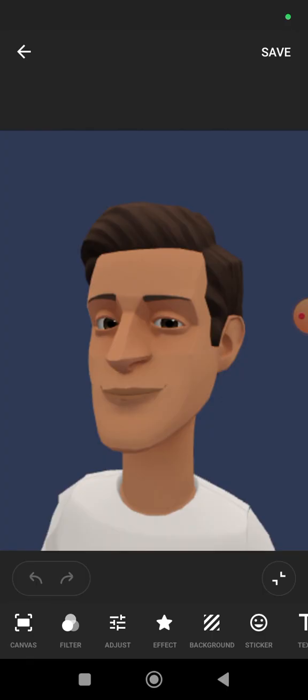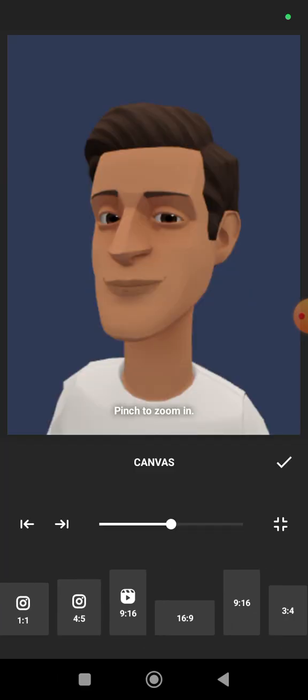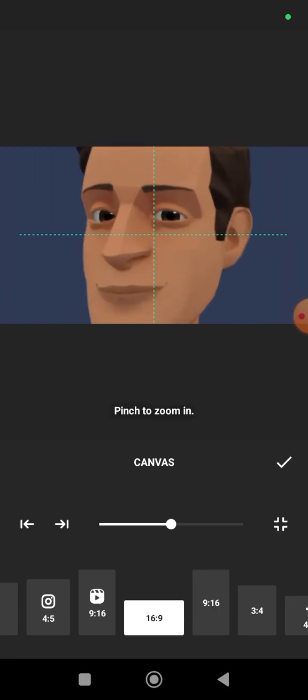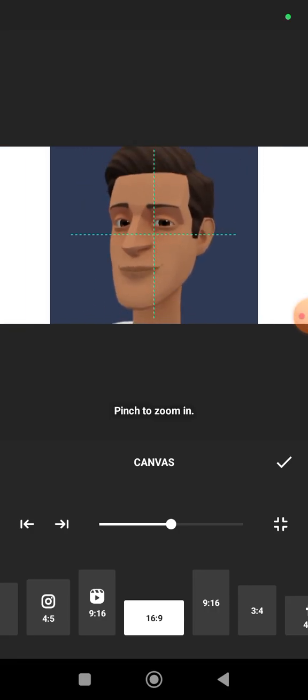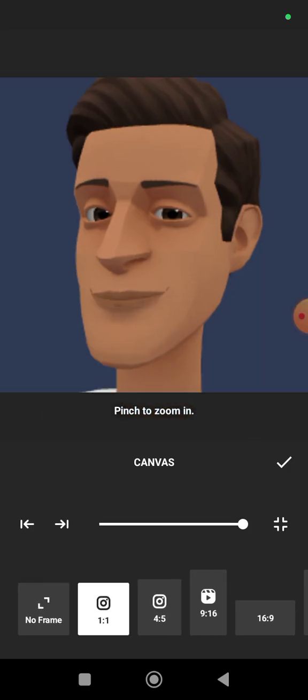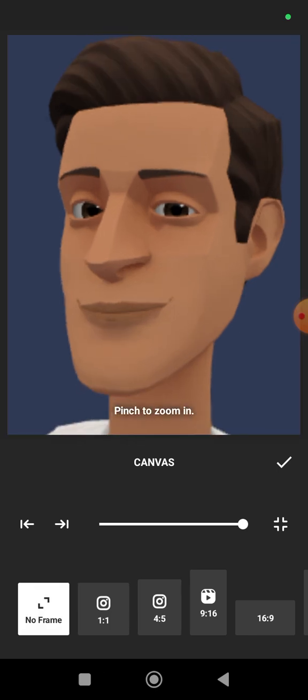You can give it a canvas, any size that you want to do. Let's assume I want to give it a YouTube canvas, then I will enlarge it. I want to give it this, I can zoom it to this. I want to give it an Instagram one, I can zoom it to this. Can you see? But I'm not using any canvas. Let me just go back. No frame. And let me adjust it.